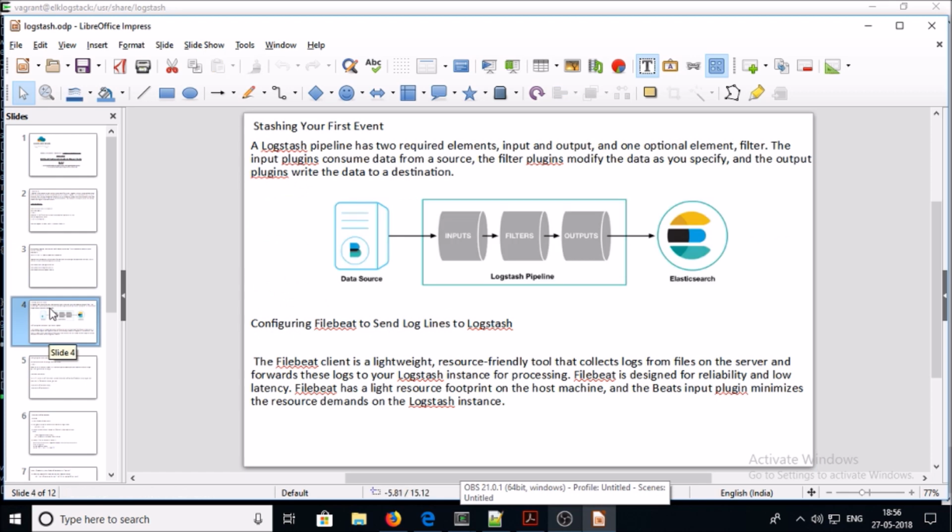Okay, now the next part: we are going to set up the Filebeat agent on the remote machines. Before installing Filebeat on the remote machine, I want to take a moment to explain how Logstash works. Basically, Logstash expects three parameters: input, filter, and output.